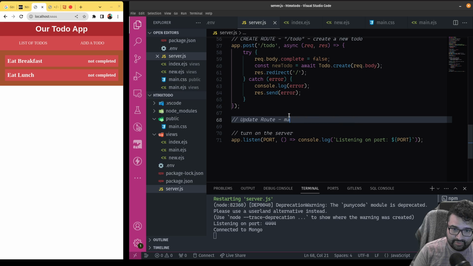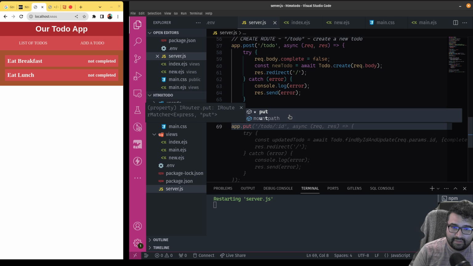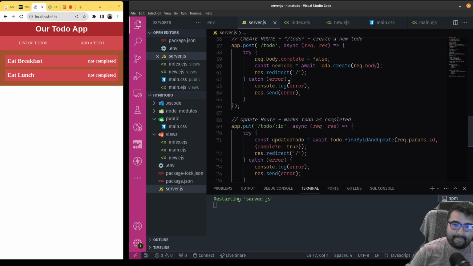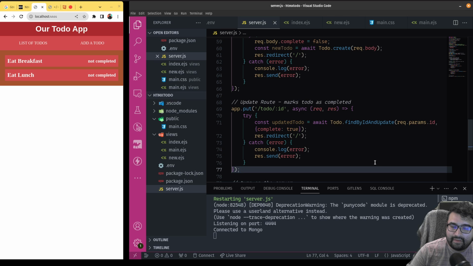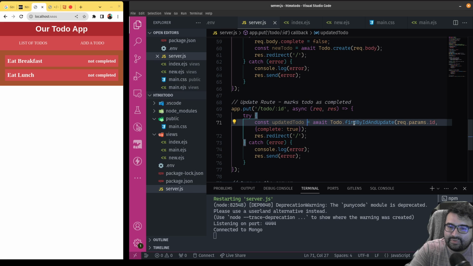Marks to-do as completed. So again, that's going to be a put request, app.put. And, oh, okay, that's perfect. So basically what it's going to do is, when you make a request to do/ID, the ID being the ID of that particular to-do, it's going to make the request to Mongo based on that ID that's in the URL, and then set completed to true.